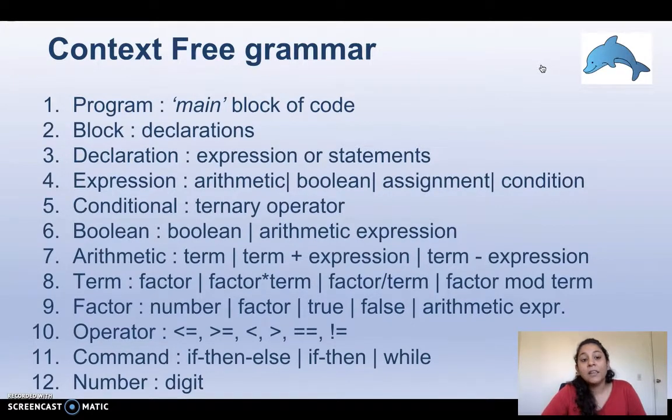Our language uses context-free grammar. So the flow that happens here is that the list of tokens we get is passed in the form of a program. It will contain a main block. The main block is further divided into a set of statements. These statements will include a declaration. The declaration may consist of expressions or statements. The expressions we have here could be arithmetic, Boolean, assignment, or a conditional statement. When we talk about the conditional statement, as we already said earlier, we do support ternary operators.